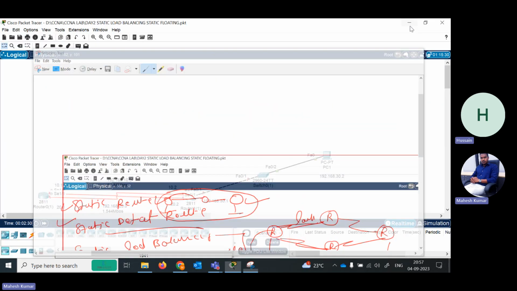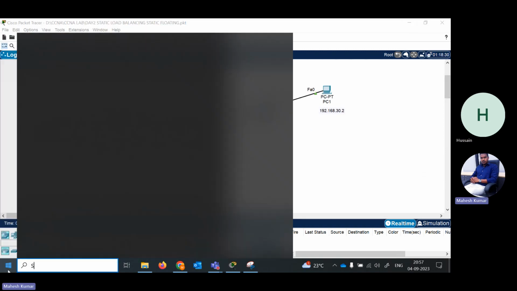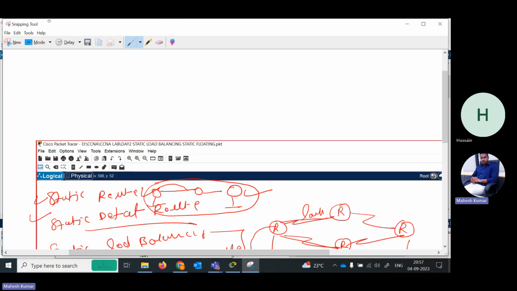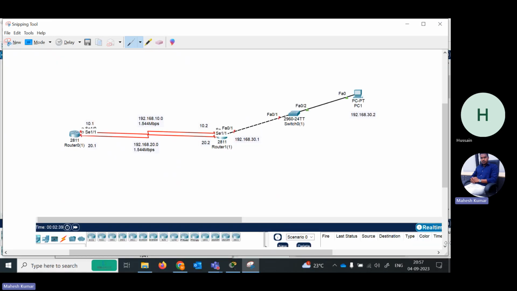So let's begin with the practice. First, static load balancing. The prerequisite to configure static load balancing, and in which scenario we can do load balancing and what kind of topology we need to create, I'm explaining now. For static load balancing, the prerequisite is that the interface type and the cable type must be the same.